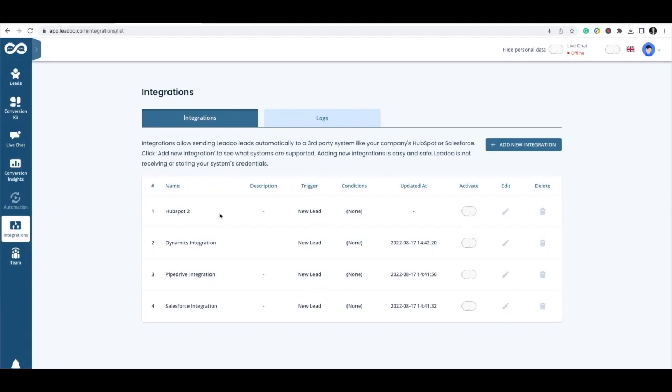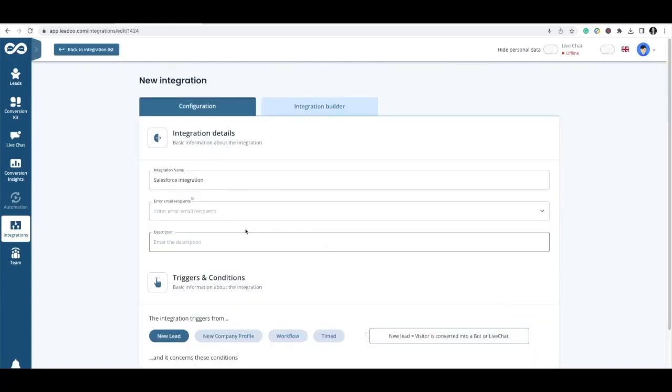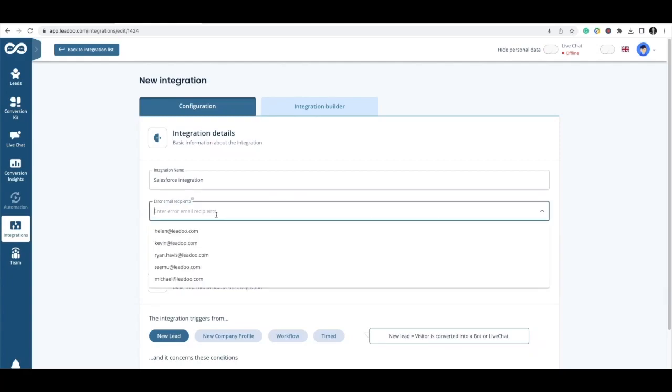So if you are on Salesforce, you can see I've got Salesforce integration entered already in here. So you want to click Edit. Now, if you want to receive any emails for any errors that come through, so that means that a lead has come in and for whatever reason it hasn't flowed through to Salesforce, you'll receive an email about that. So you can select anyone that's actually a team member on the account here.